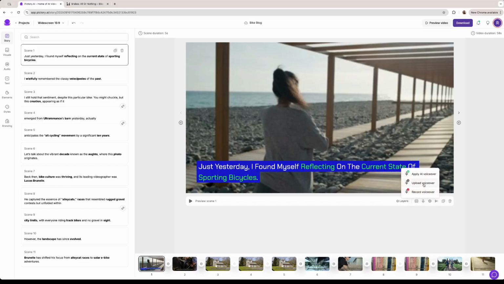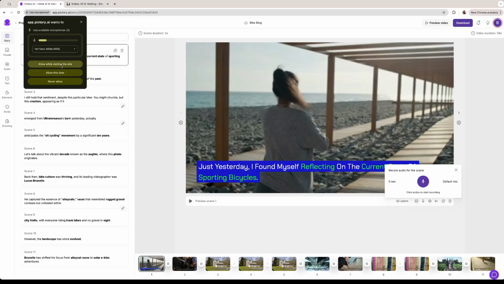If you use this option, you could upload a voiceover using your voice. You can use AI voice, or you can record a voice directly while the video is playing. For example, if I click this record voiceover option, and if I click right here, I can allow the microphone to work on the web page.